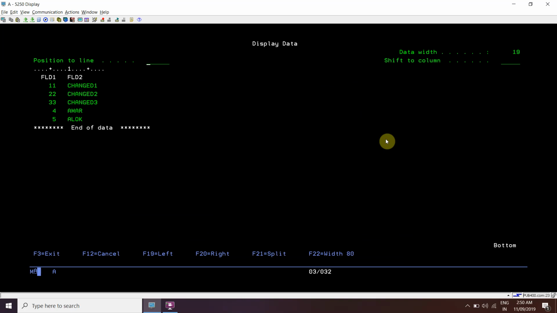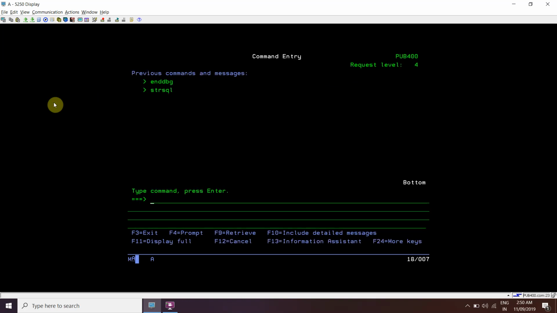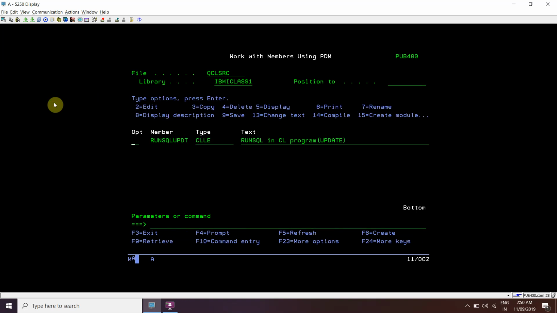Just check. So we can see that we have updated these fields. So this is all about updating a file using the RUNSQL command in CL programs. Not all, but some of the possible ways to prepare a dynamic string for updating a file using the RUNSQL command in a CL program.